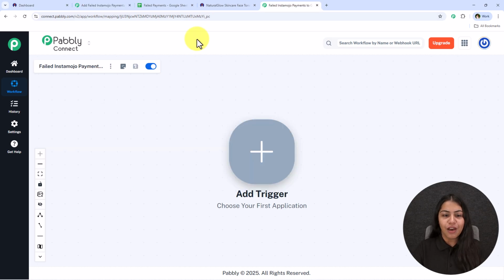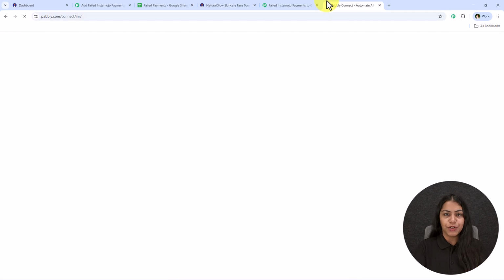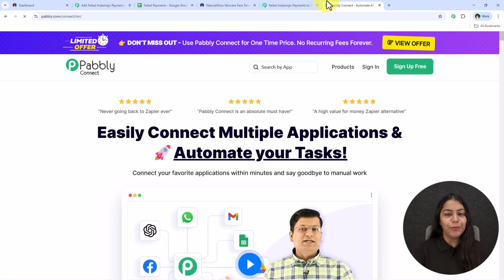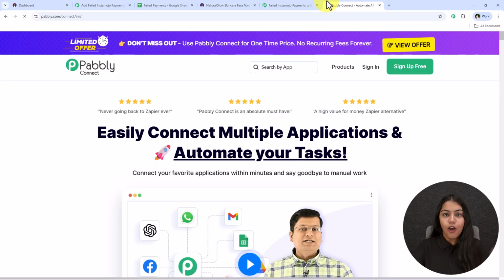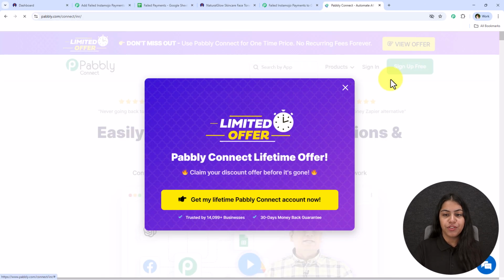So what you have to do is open a workflow inside Pabbly Connect, and if you are an existing user like me, directly log in inside Pabbly Connect and open your workflow builder. But if you are a new user, open a new tab and search for pabbly.com/connect in your browser and open the landing page of Pabbly Connect. Over here in the top right corner, you're going to see the option of sign up for free.